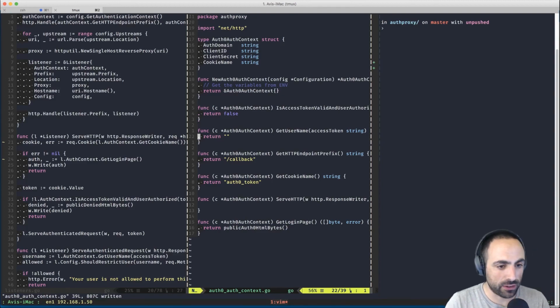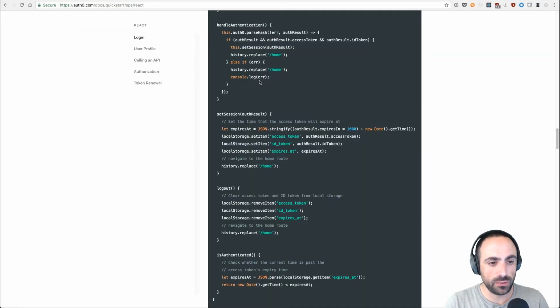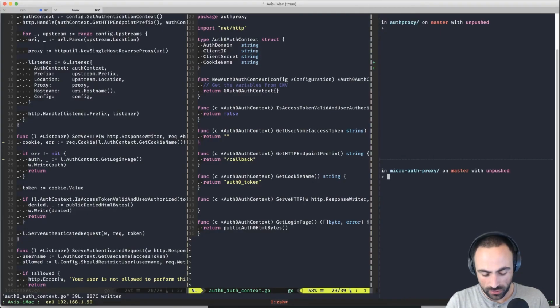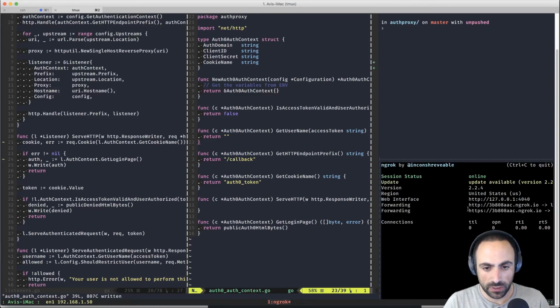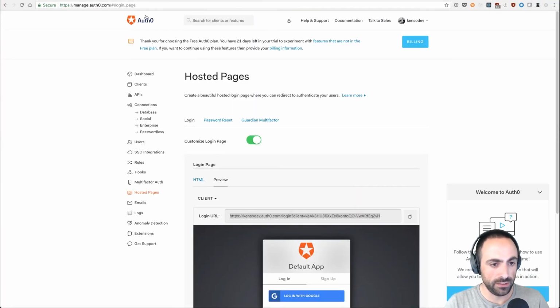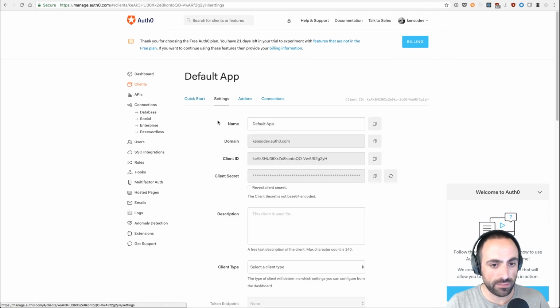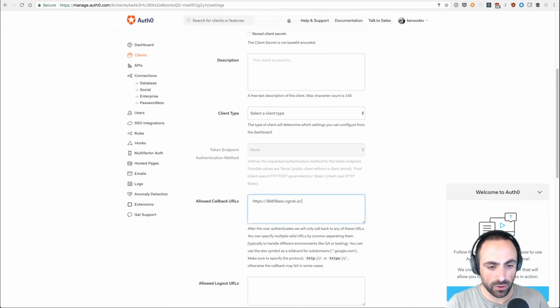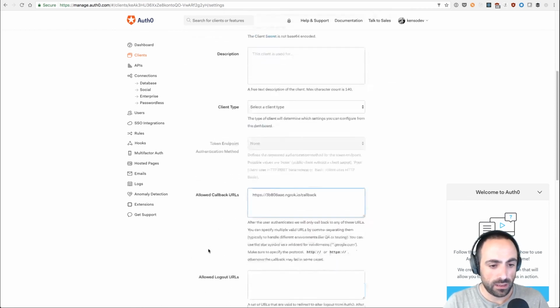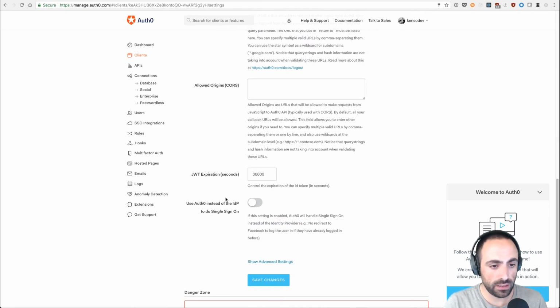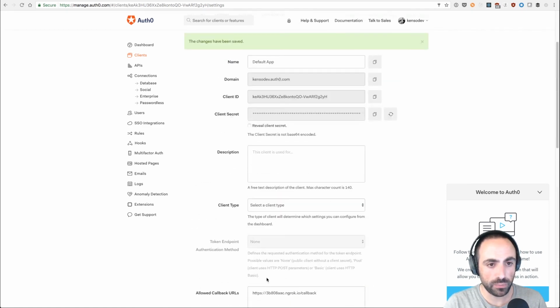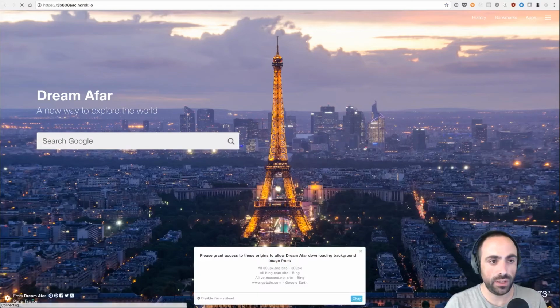So before we actually do that, what I want to do is ngrok. So ngrok http 8080. And then I want to take this forwarding address, and I want to put this in my settings. So clients, and then we have the default app. And then this will have a callback URL, and this is going to be callback. And use Auth0 instead, and then save changes.